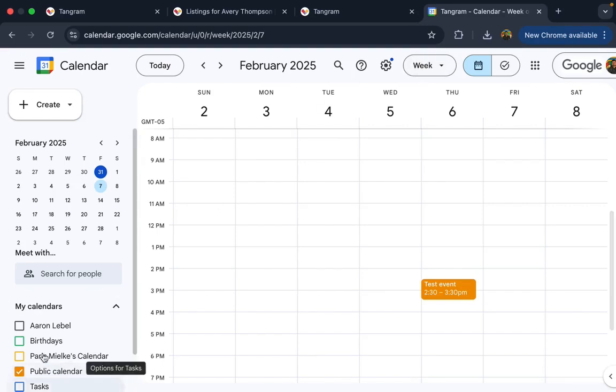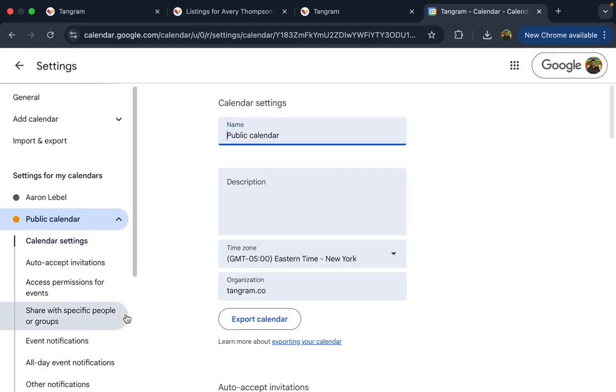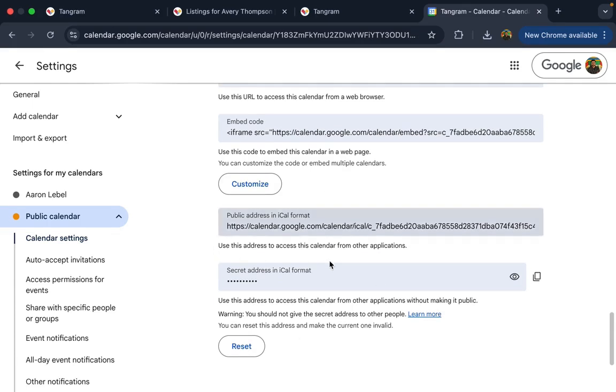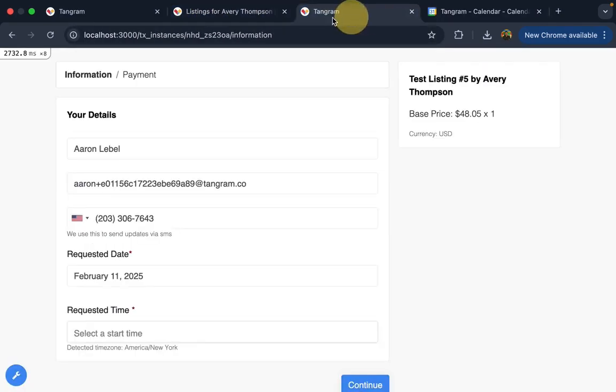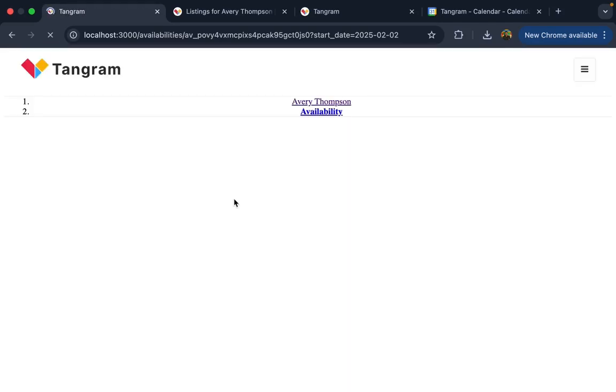The way that it works is you go to your Google Calendar or wherever your calendar is stored, and you'll want to go to the settings for that calendar. If you scroll down here to the bottom of this page, there are these two fields here, public address and secret address. If the calendar is public, you can copy this URL. If it's a private calendar, you'll need to use the secret address. This calendar in particular is public, so I'm going to use the public one. And I'm going to paste that into calendar URL and click add calendar.